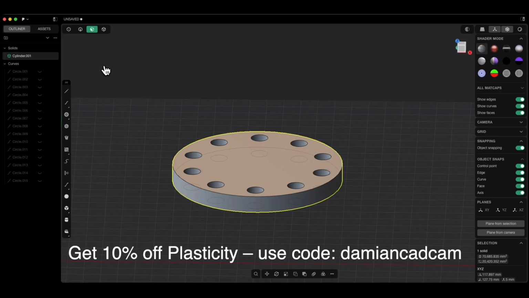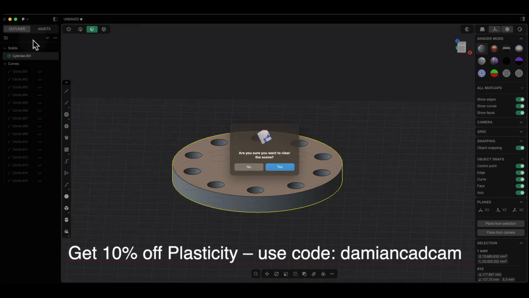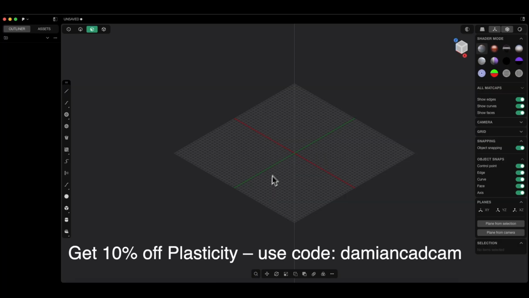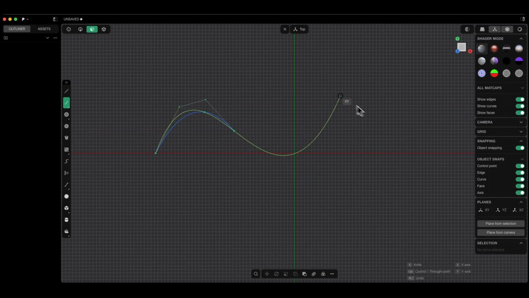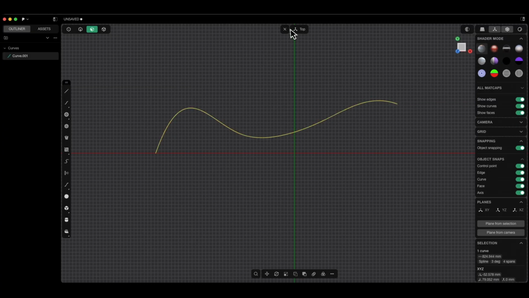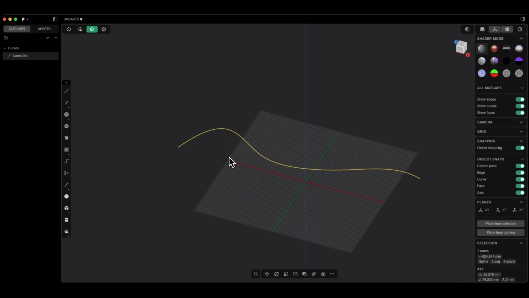When it comes to arrays, there is one more type, the path array. This is also a very useful operation. First, I will create a path using a spline, something like this. Then I'll create an example solid.